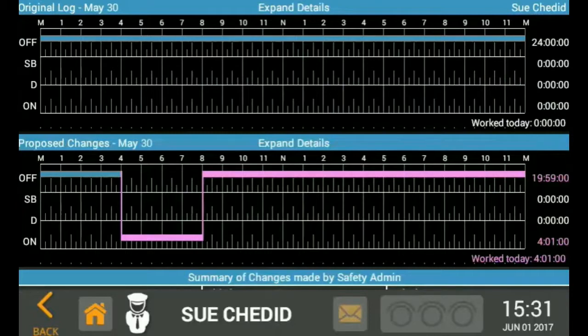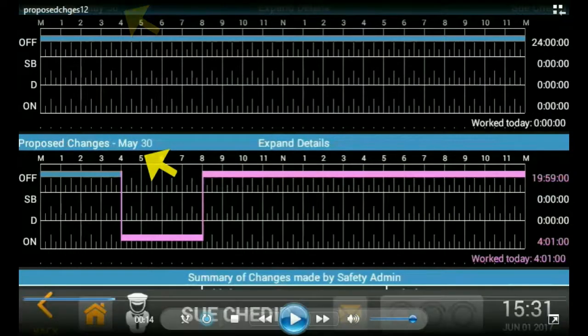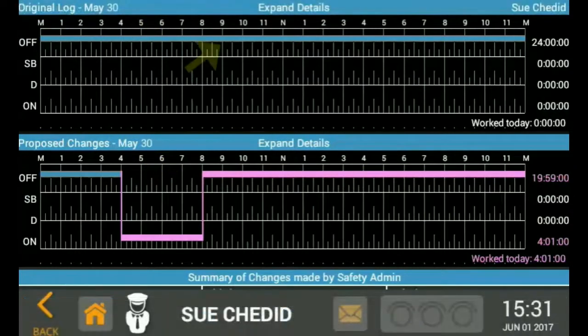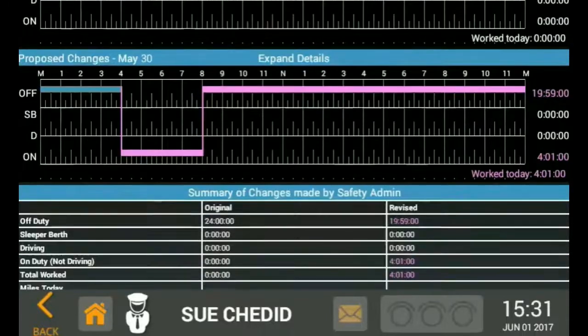The system displays two graphs, the original and the proposed, one on top of each other. There's a log date in the left corner as well. Blue lines on the graph indicate data came from the electronic recording device installed in the vehicle. Pink lines represent any changes made by the administrator.